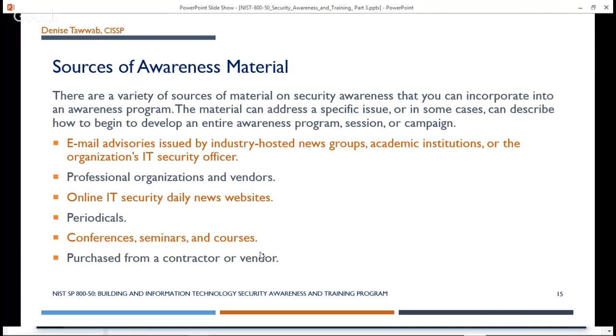So that's a lot of awareness topics, and there are many, many more. But again, in an IT security awareness program, you're just trying to keep security top of mind. You're not trying to teach a specific set of skills. You just want people to be aware of the things that they do that impact the security posture of the organization. So, some sources of awareness material.